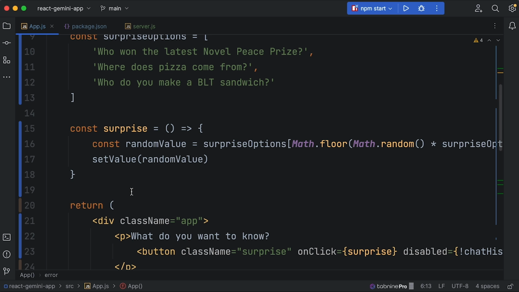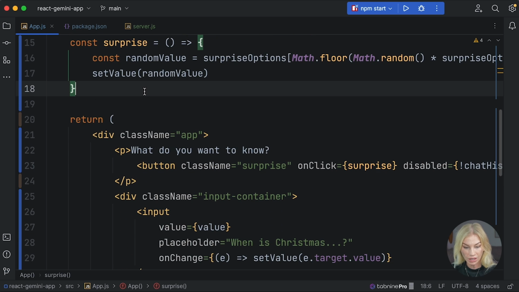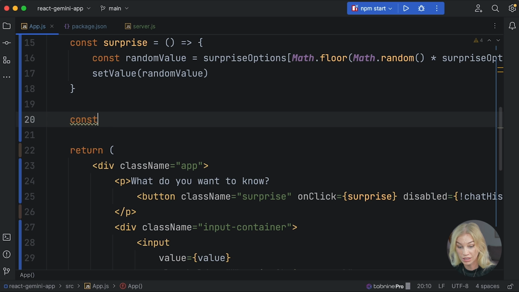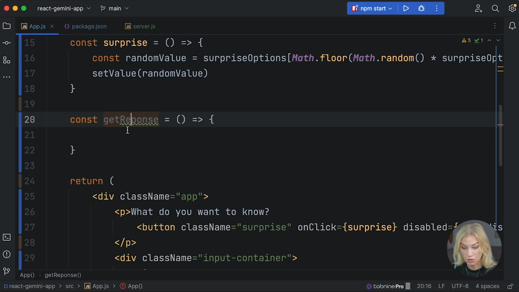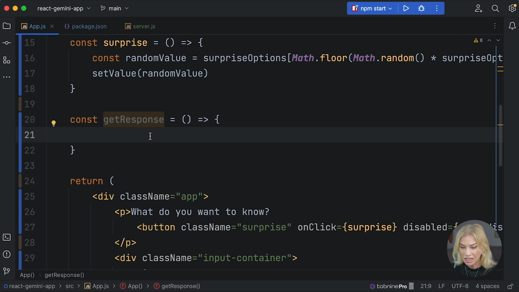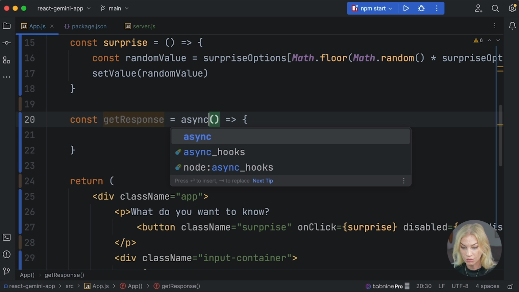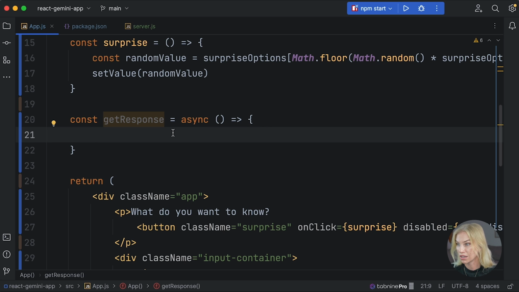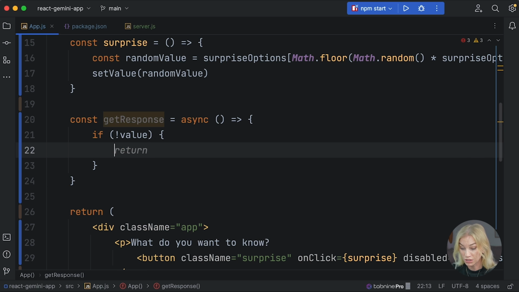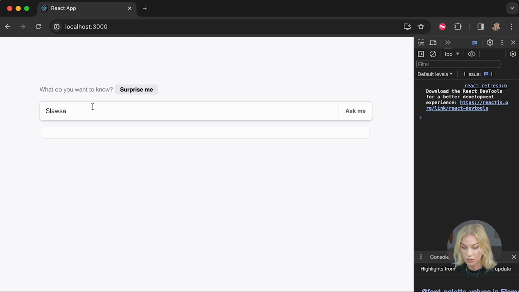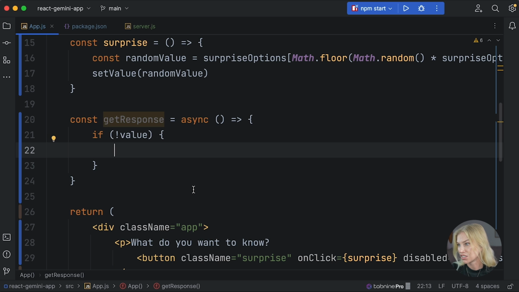So let's go ahead and write a function here. I'm going to call it get response, as that is essentially what we want to do. We were going to get a response from the API. Just make sure to spell response correctly. This is going to be an async function, so let's just go ahead and whack that in here. First off, however, if no value exists and we essentially click on the ask me button, right? So if you click on here and no value exists, we want an error to show up essentially.